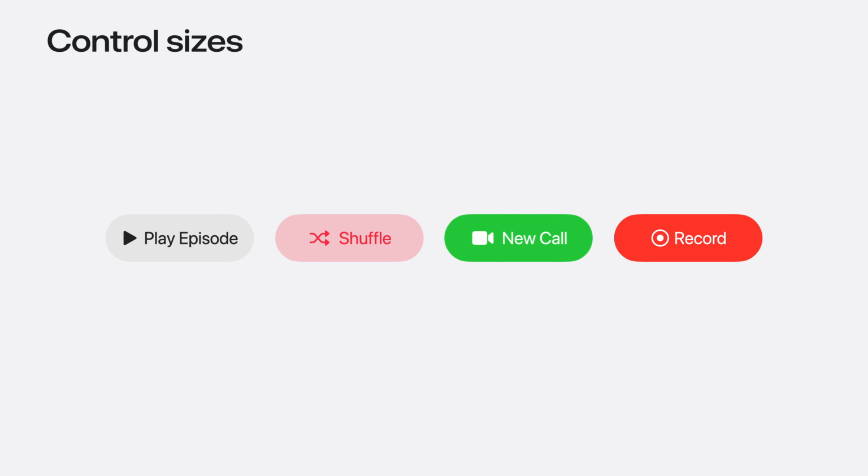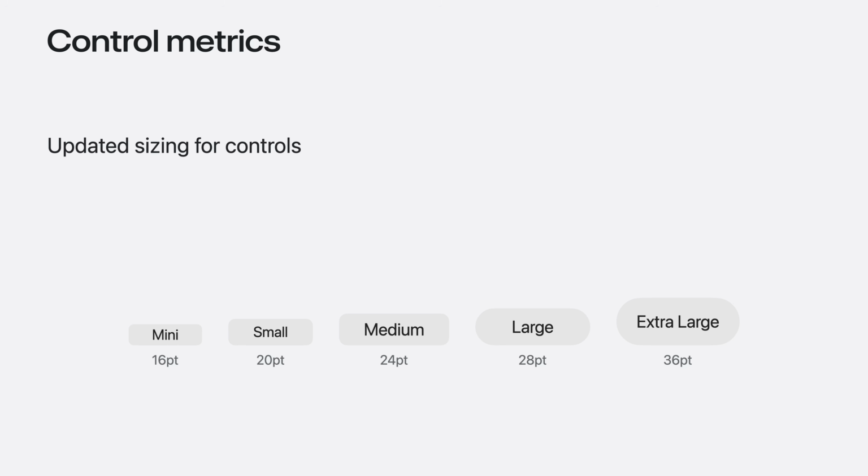These are the actions that people launch your app to get done, like queuing up some music in a media player or placing a call in a communications app. In addition to the new size, we've also taken the opportunity to rethink the heights of controls. Compared to previous releases of macOS, the mini, small, and medium controls are now slightly taller, providing a little more breathing room around the control label and enhancing the size of the click target.